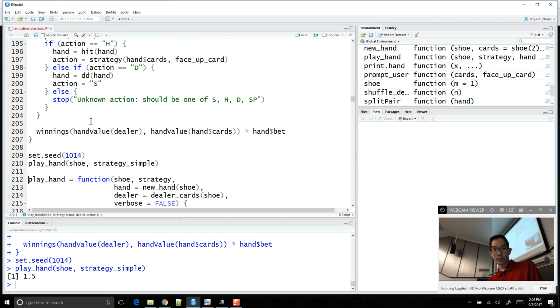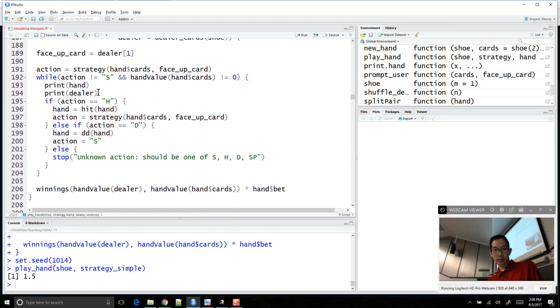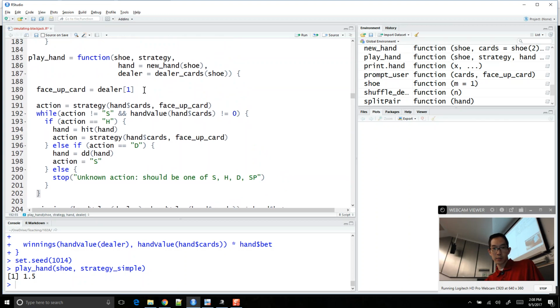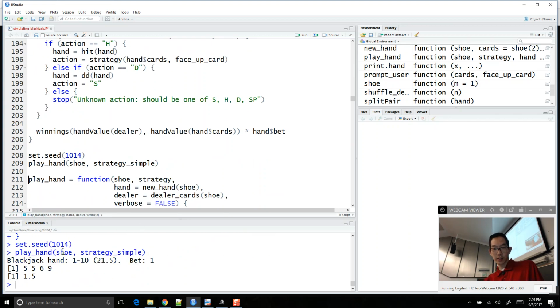Okay, so we can do this. Let me do print hand here. Let's see if this does anything. Okay, so in this case, we got dealt a blackjack hand. The dealer started off with 5, 5, 6, 9, and kept going. Okay, and maybe if I play again, 2, 7, and so we can see a little bit of what happened here.